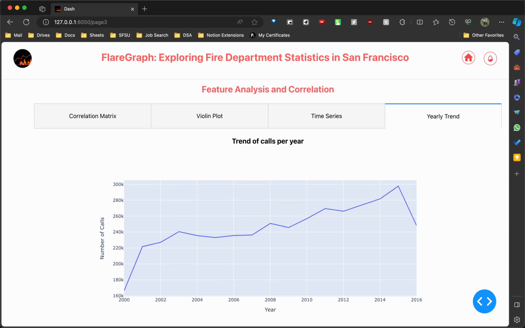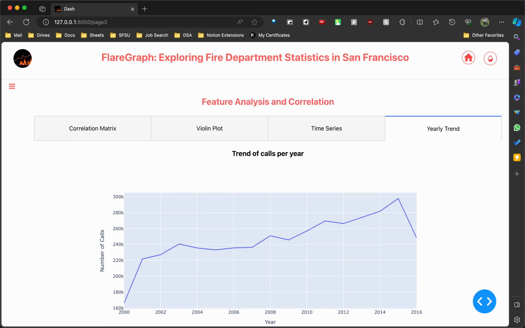This was a yearly trend line chart which shows how the number of calls and the number of fire incidents are increasing per year. This can be attributed to the increasing number of properties in San Francisco, but it could also be because of lack of vigilance and such. This is something that would have to be further investigated to understand why every year we see an increase in the number of fire incidents.